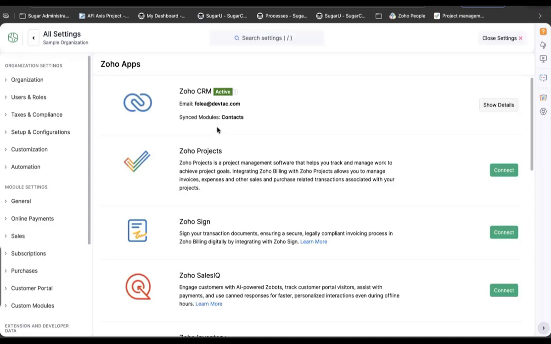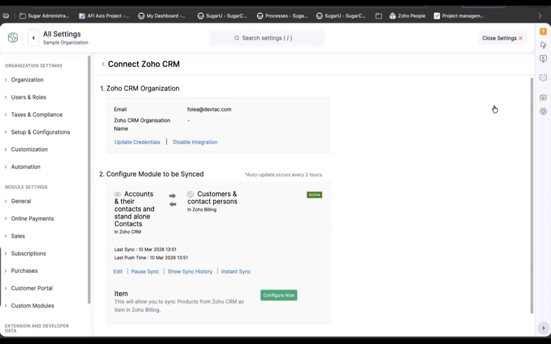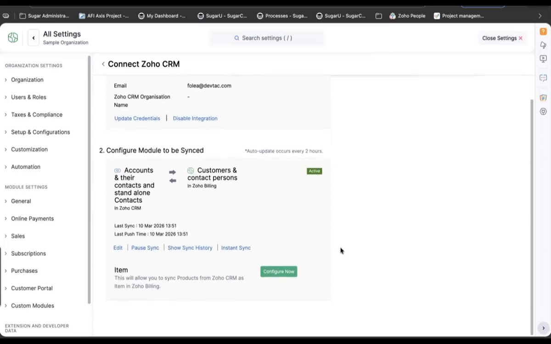So you can see here that the CRM is now active with the email address added here as well as the sync modules. So we have here the contacts. We can also see additional details here. These are basically the settings that I have set up earlier. So we have here the configured modules we sync. So now the status is active.